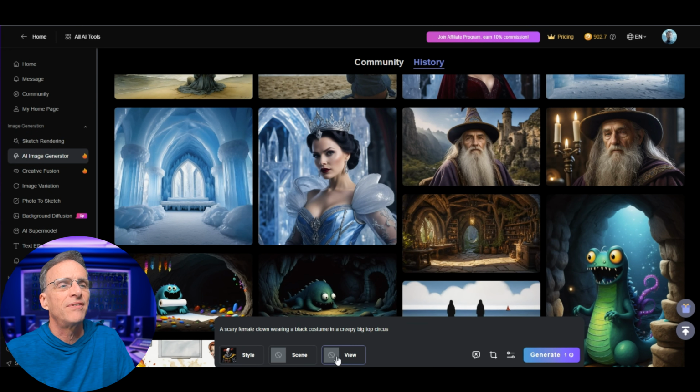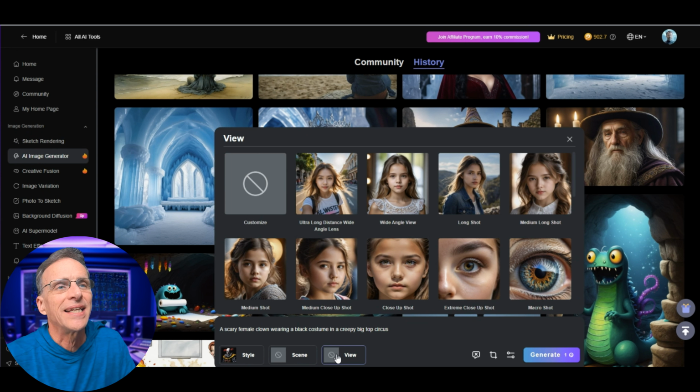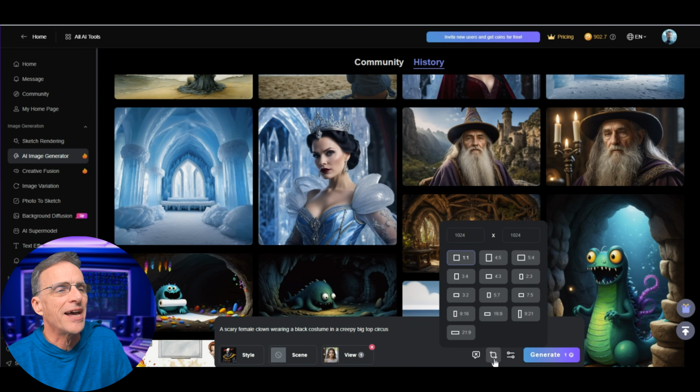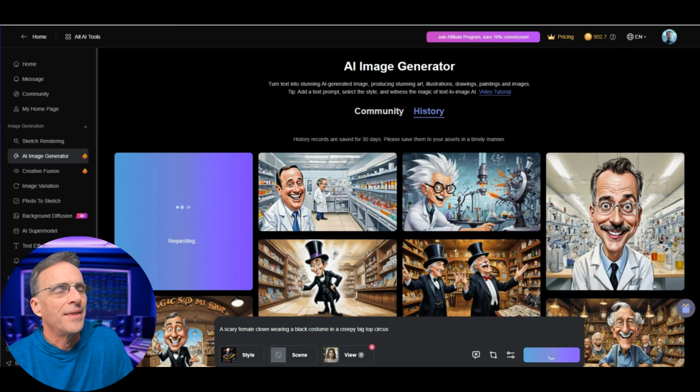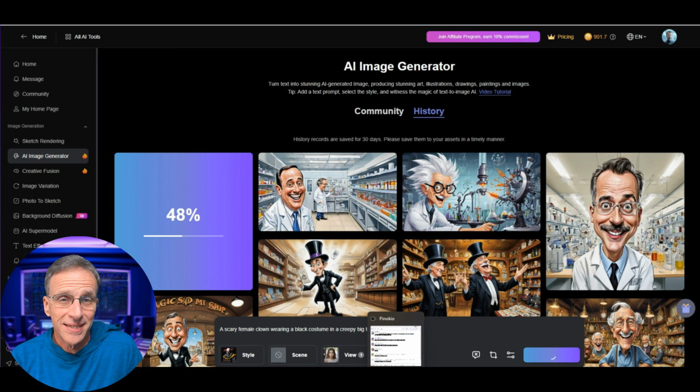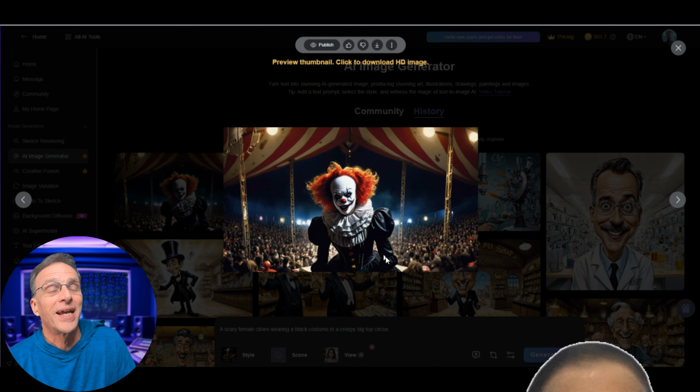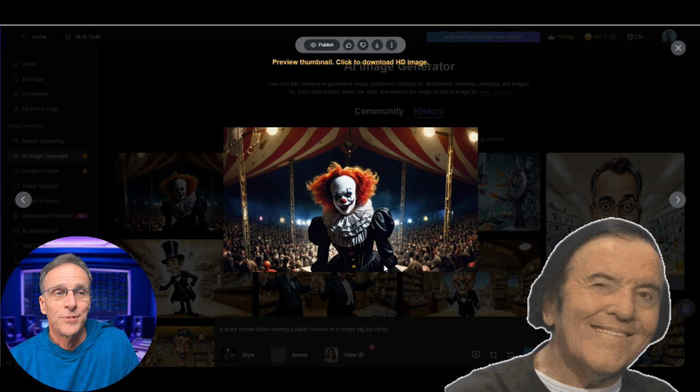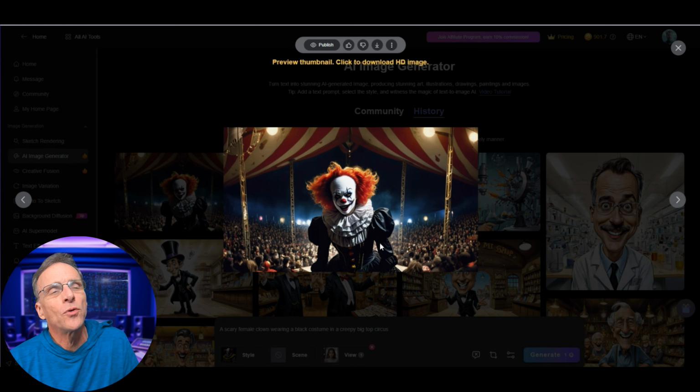I want enough of a view where we can see the character in its environment. So we're going to start with a wide angle view, and we're just going to make sure also that the aspect ratio is 16:9, and then click generate. It does not have to be 16:9. That's just a choice I make. Okay, that is an awesome image. I'm totally using that, or some variety of it.